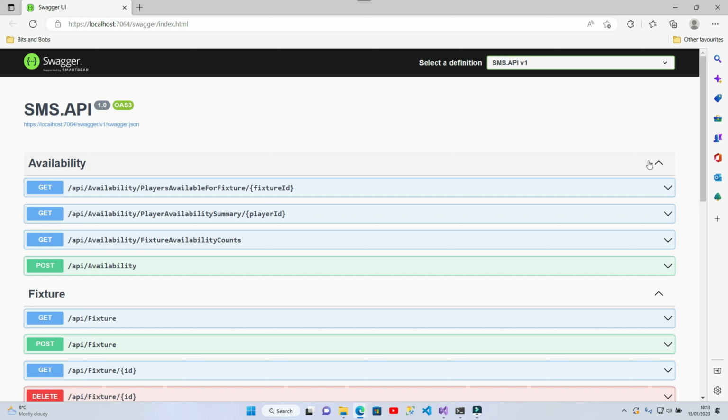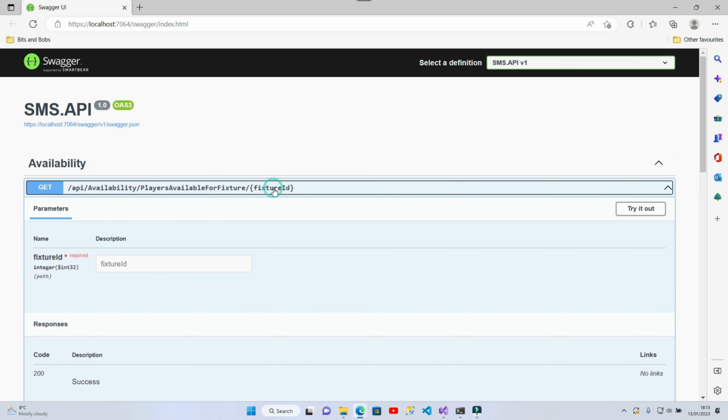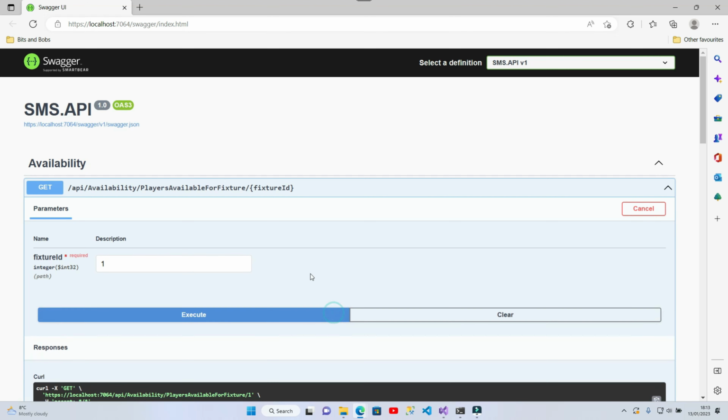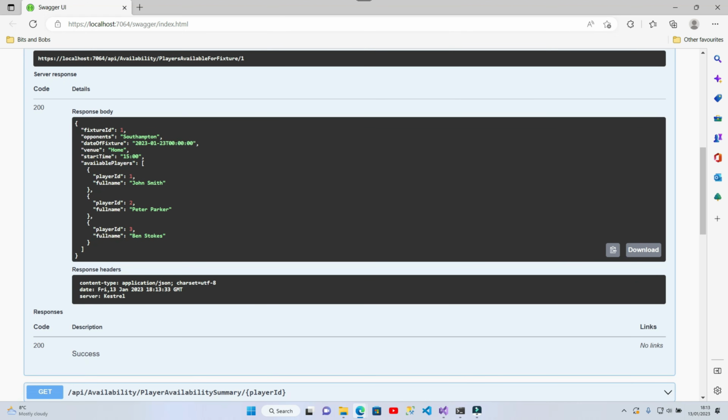So the availability endpoint needs to perform joins against both the fixture and the player tables in order to bring back some meaningful information. So for example, when I open this one up and I say give me the players that are available for fixture 1 in the system, we get quite a complicated structure come back with all the fixture information up front and then basically an array of players who have made themselves available for that fixture.